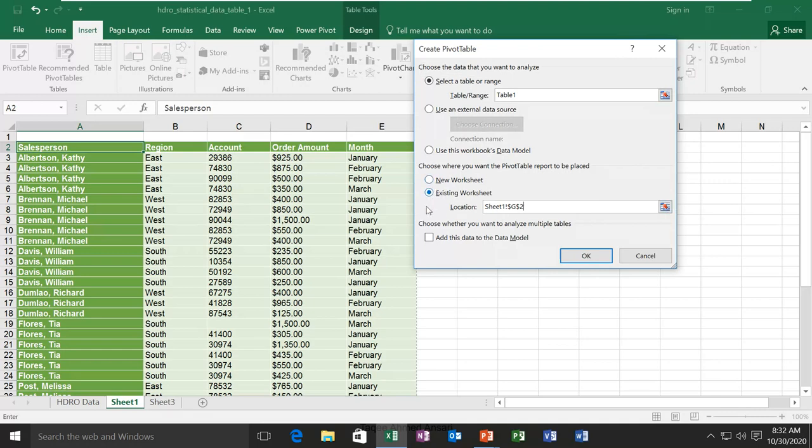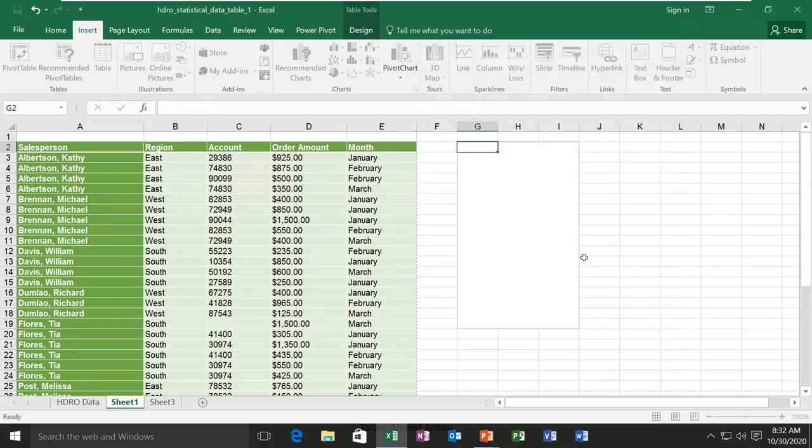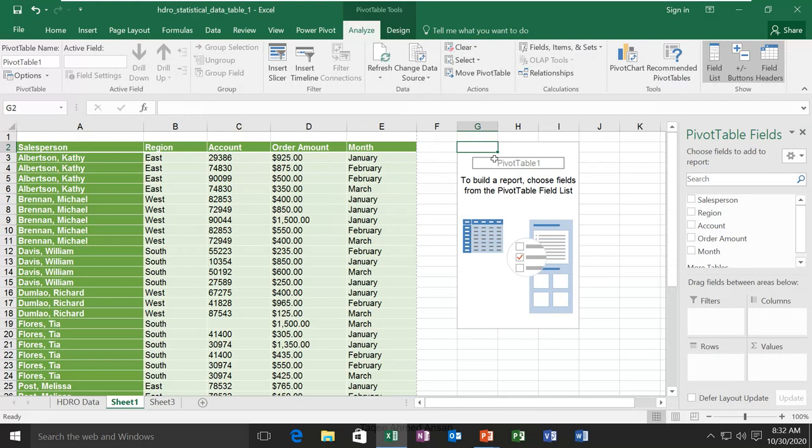Either I can select the new sheet, and it will create a new sheet for my data. If you have multiple tables and you want to manage them all, then you can select this. Right now we have only one table. So I select this, OK, and here you have the PivotTable.